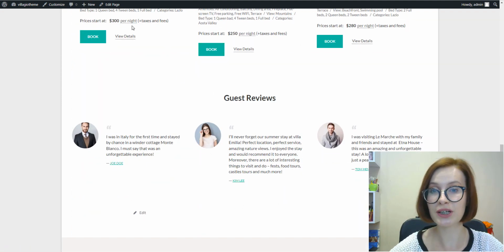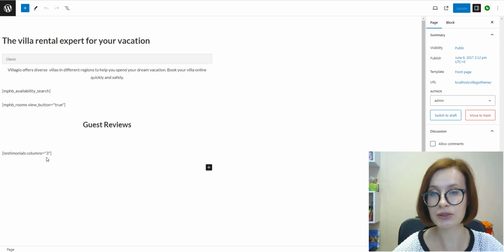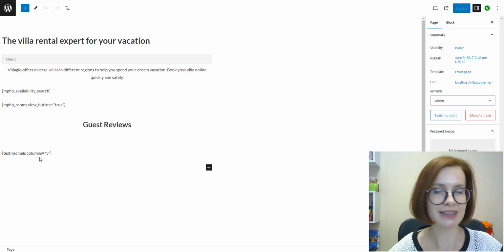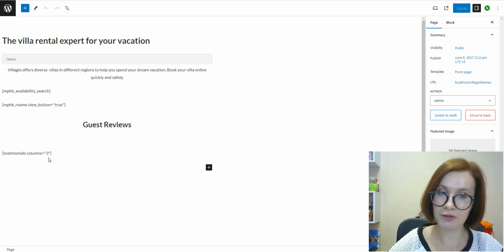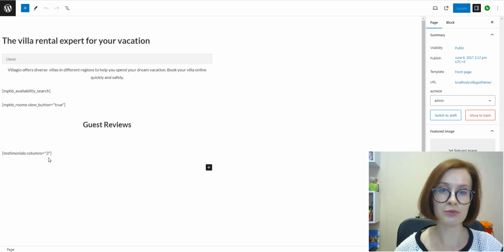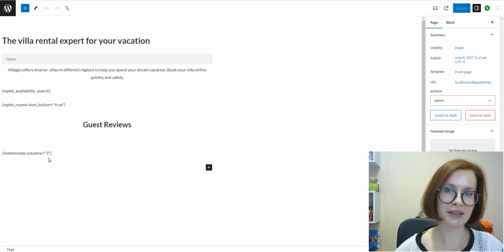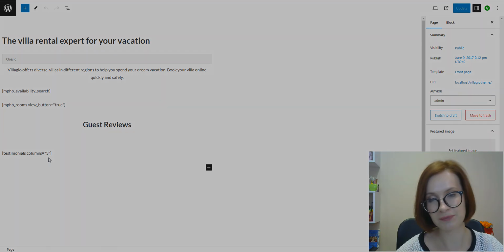To display testimonials within a post or a page, we use a shortcode. The shortcode you need to use is called testimonials. You can customize your testimonials appearance by adding attributes to your shortcode. By default, testimonials are set to be displayed in one column, but you can change this with the columns attribute. For example, this shortcode displays the testimonials in three columns.